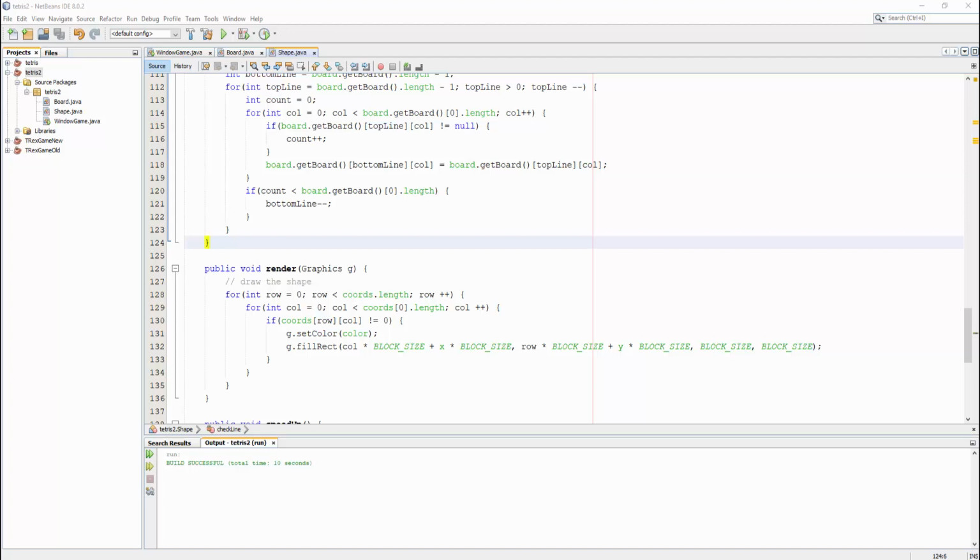In the last video, I showed you how to remove a line, especially removing a row if it is full. In this video, I will show you how to rotate the shape, so you can rotate it and continue to play easily. It is not harder than the previous video I did.